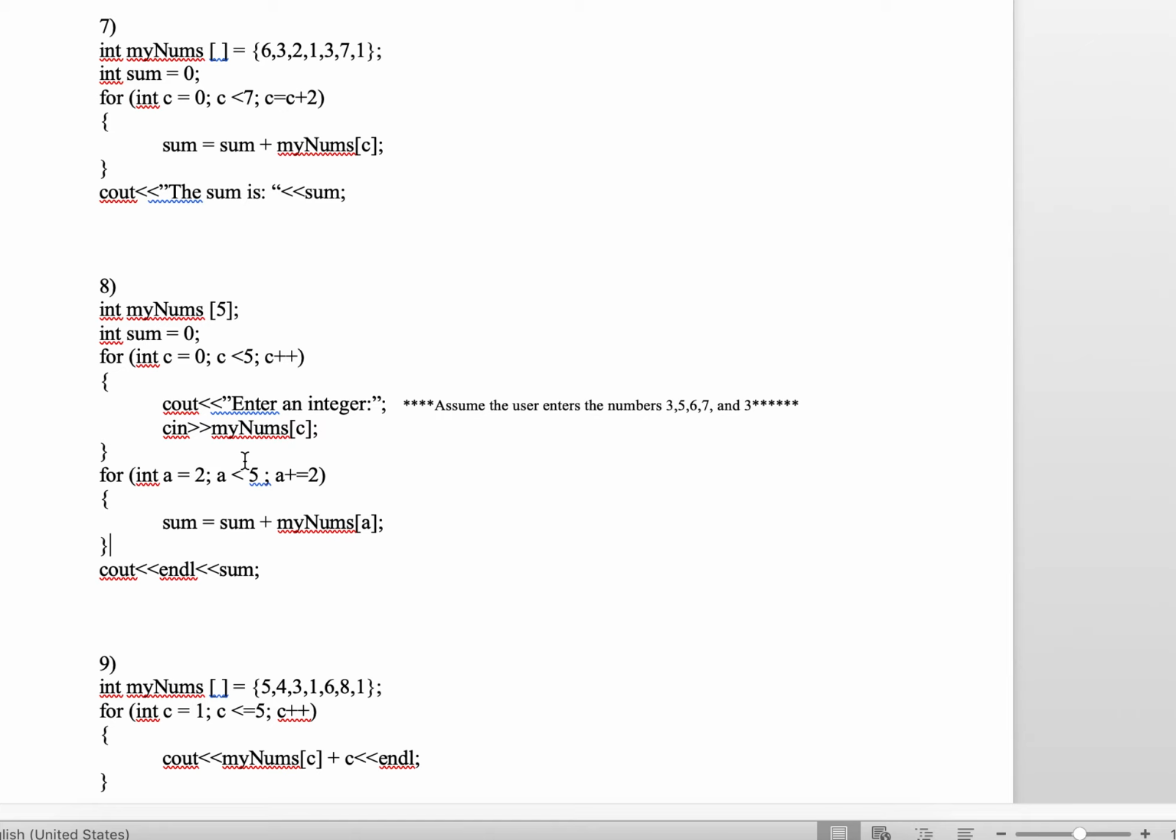Then I'm going to do the same thing that I kind of did before. I'm going to start A at 2, though. Integer called A. 2 is less than 5. I'm going to have sum equals the old sum. Well, that's 0 right now. Plus my nums index 2. Well, my nums index 2 is 0, 1, 2, 6. So I'm just going to write 6 here. 0 plus 6 is 6.